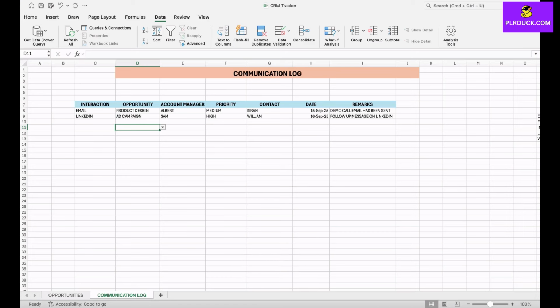Like this, you can list down whatever communication you make with any of the clients. You list all of these over here in this complete communication log sheet.